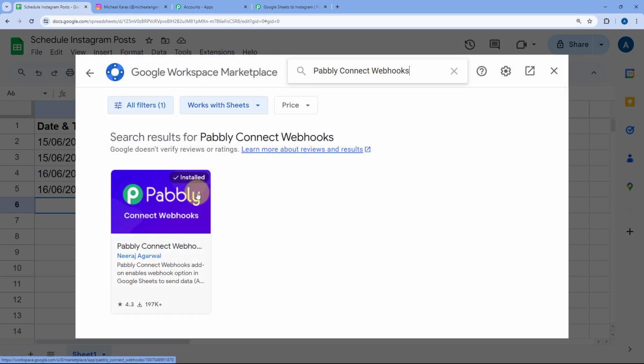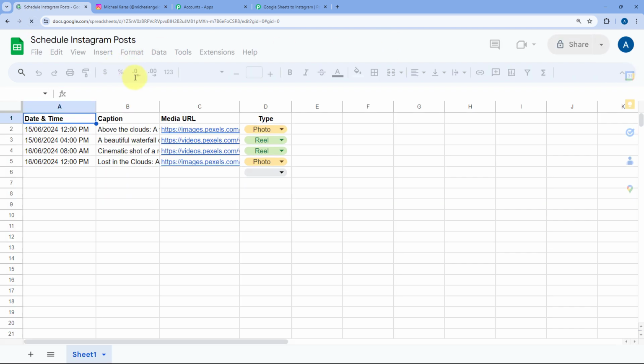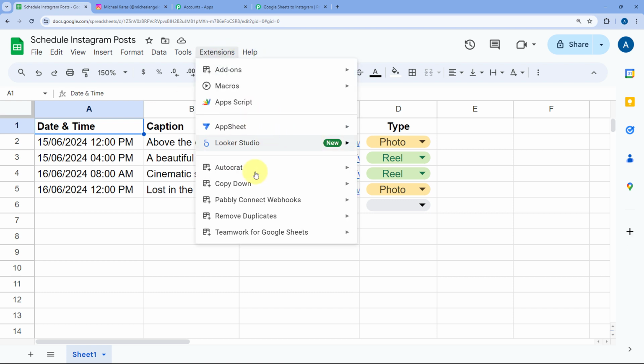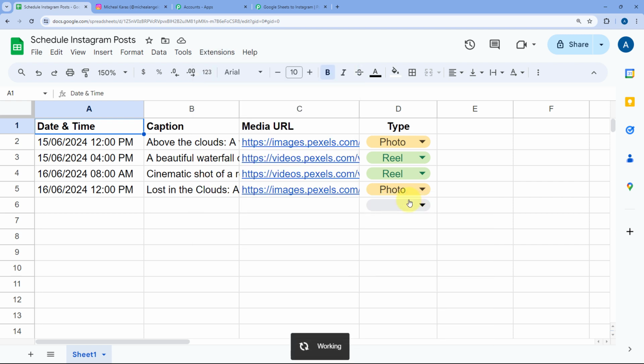This add-on is already installed in my Google spreadsheet. You just have to install this same add-on into your own Google Sheets account, and after installing it, just refresh your Google Sheets once. This is a very important step. After refreshing our Google spreadsheet, once again we'll go to Extensions and you can see Pabbly Connect Webhooks. This add-on is added over here. Just hover on it and click on Initial Setup.